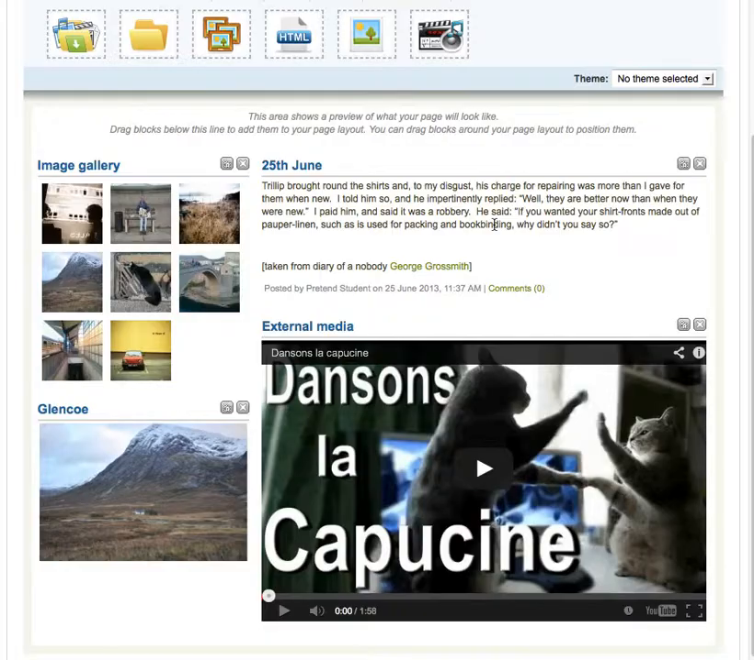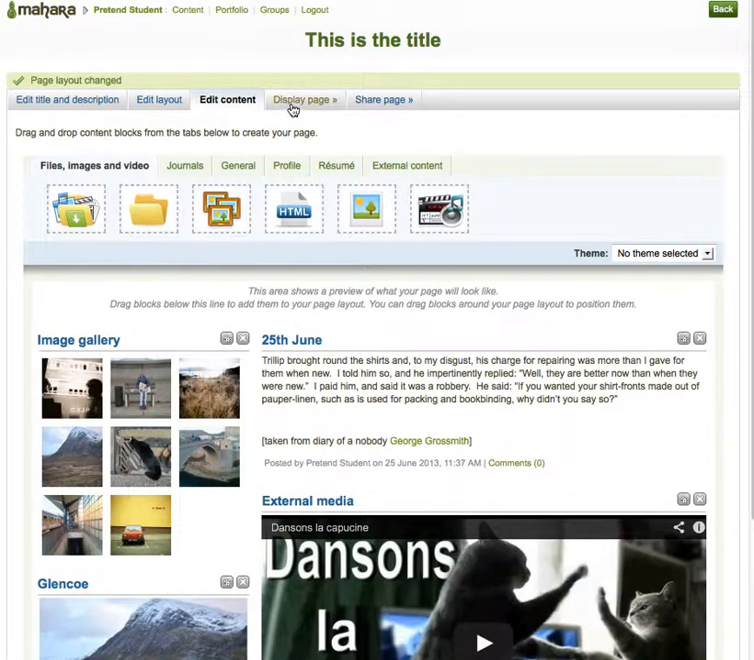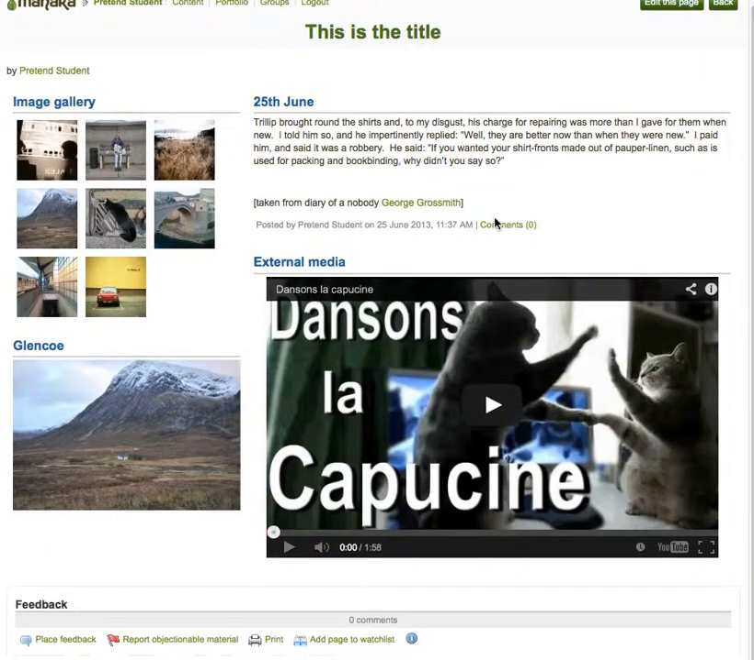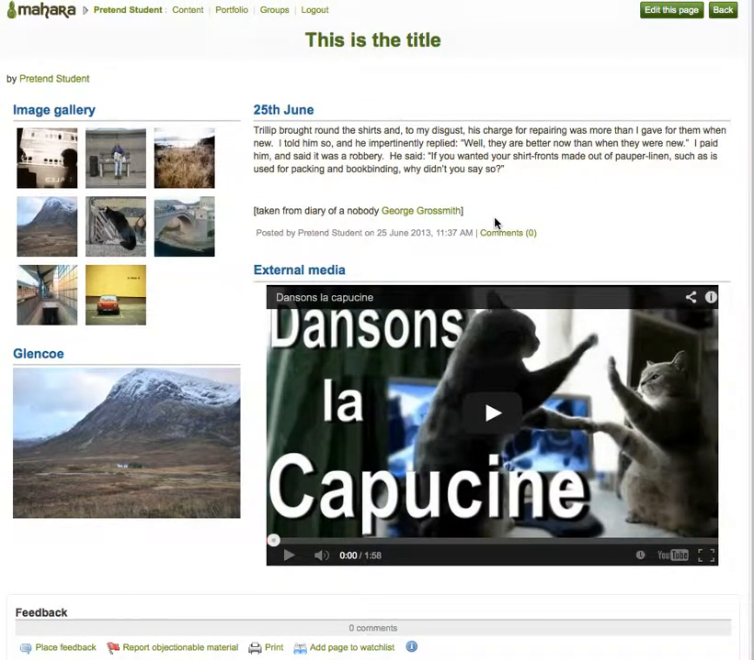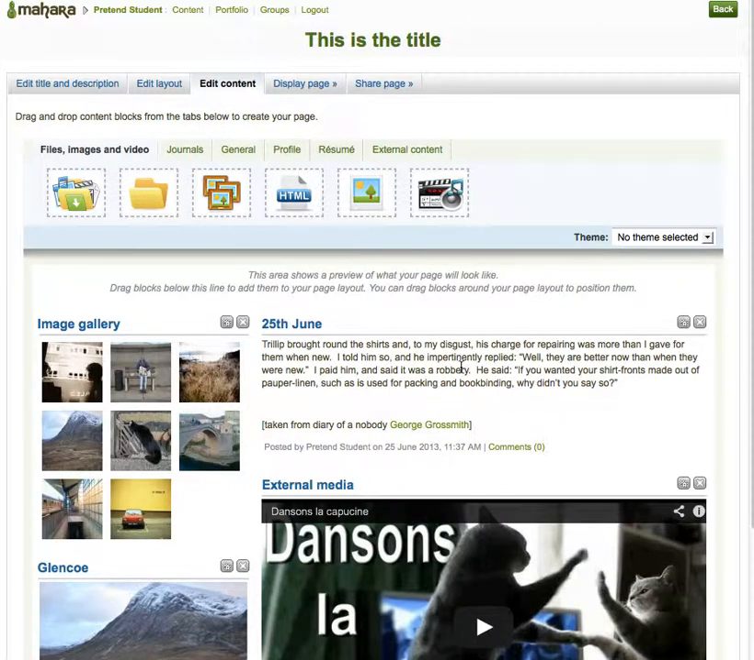This is by no means perfect. To preview it, just select Display Page and you can see what any user would see on your page. And to go back to editing, click on Editing. There are lots and lots of different things that you can do on a page. It's a good idea to play around.